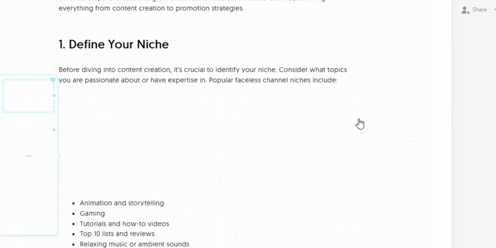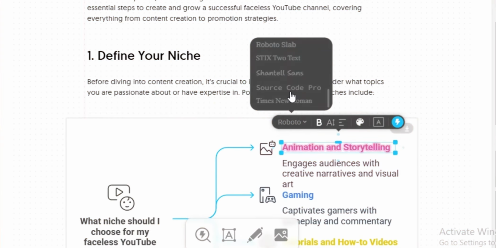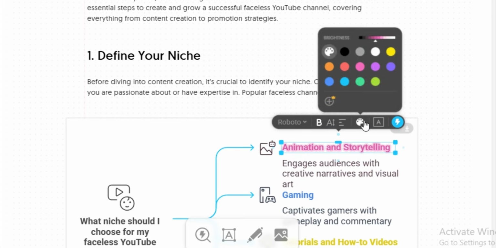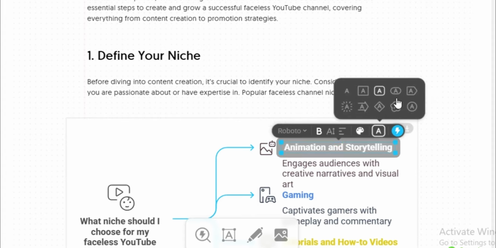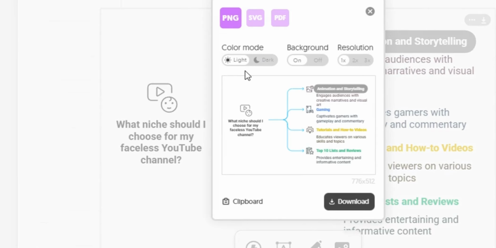Here's where the magic happens. Change colors to match your brand. Switch fonts for a unique style. Add icons and images to enhance your design. You can tweak everything with just a few clicks. It's design made easy.